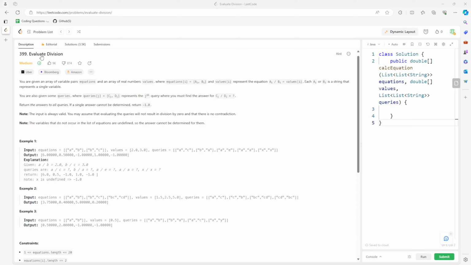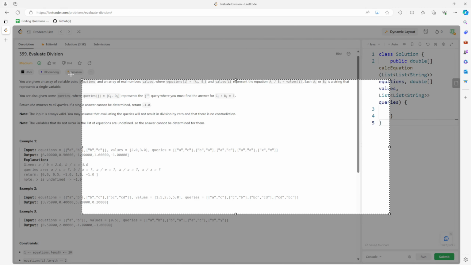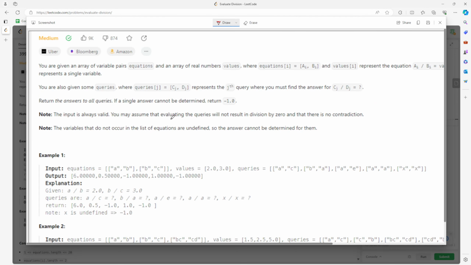Hi, so this question is Evaluate Division. You are given equations, which is a list of lists, values, which should be a list, and queries, which should be a list of lists. What you need to do is return the answers to all the queries. If a single answer cannot be found, just return -1.